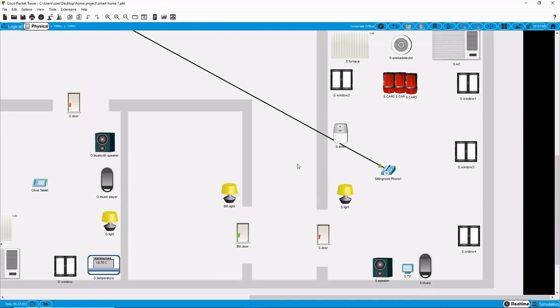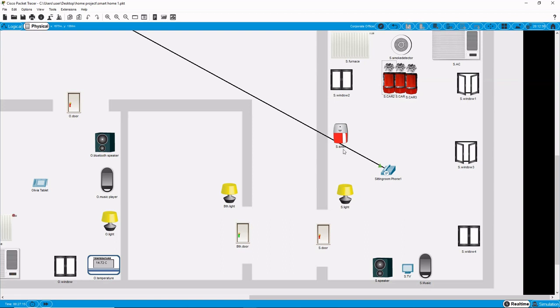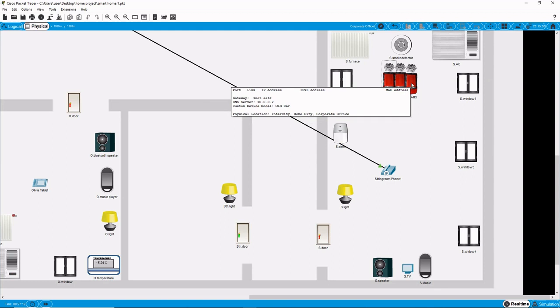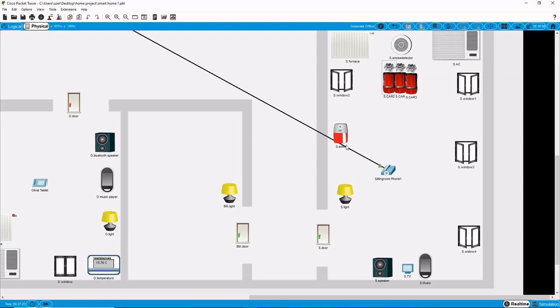For the third part, the sitting room, we use a smoke detector to detect smoke. And if the smoke detected exceeds a certain threshold, then the windows will open and the siren will turn on. And if the smoke detected is below the threshold, the windows will close and the siren will go off. And also we can control the AC and the fans using any wireless device connected to the home network.